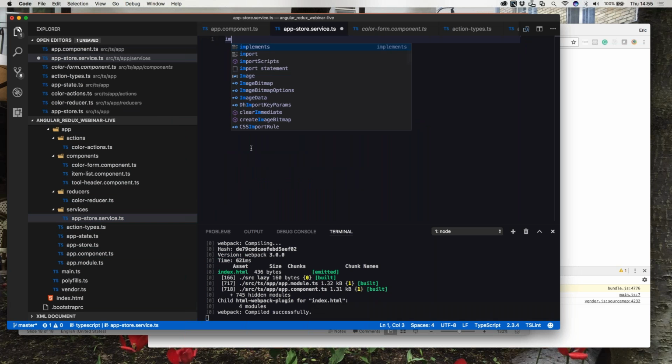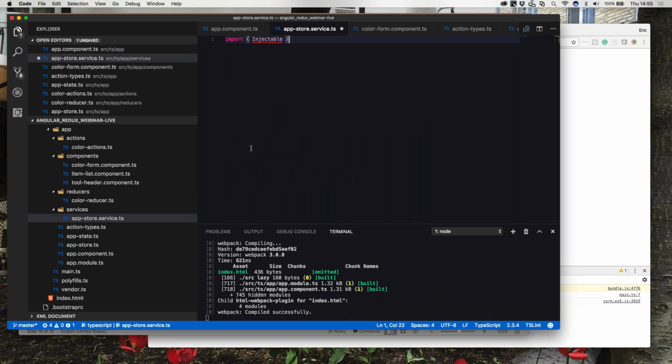.service.ts. And we'll come into here and we'll say import injectable from @angular/core. And we'll go ahead and export ourselves a class here. We'll just call this our App Store service at the risk of being sued by Apple. We'll call it our App Store service. And we'll say @Injectable.